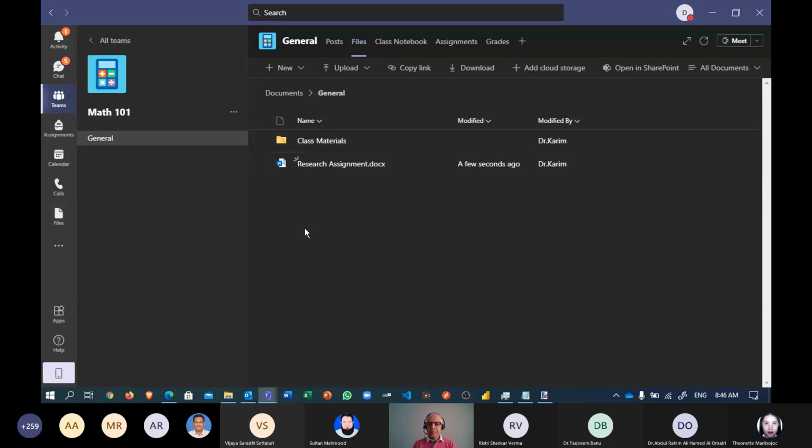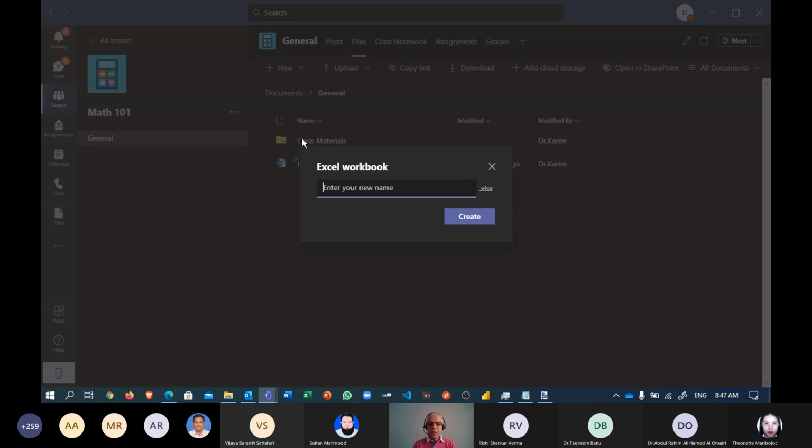Let us try to do this small exercise together, guys. Okay, if you have opened this file, try to close it. I'm going to create a new file. I am outside class material, as you can see, and I'm going to create an Excel workbook, and I will name this one brainstorming. Okay, and I will click on create.